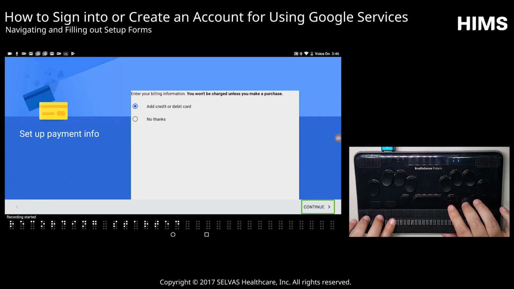Now it wants my payment information, and I'm actually not going to fill that in this video, so we're going to skip that step. I think from what we've shown so far, you do know how to fill in these edit boxes and navigate these screens. So you can save that part for later if you want, which is what I'm going to do now.